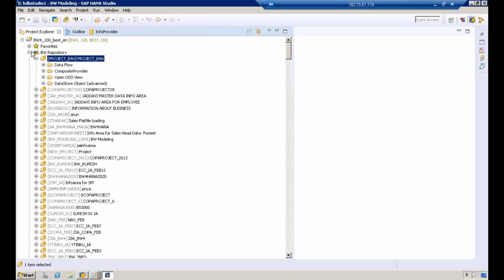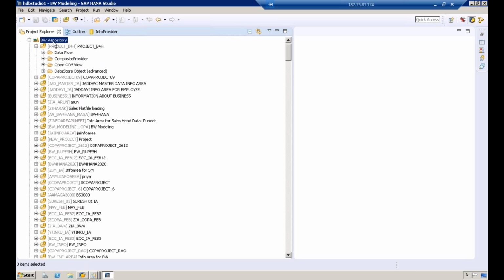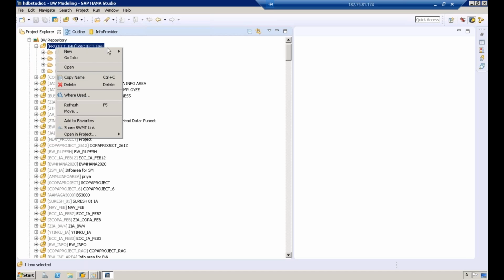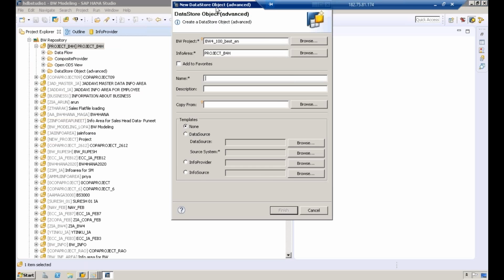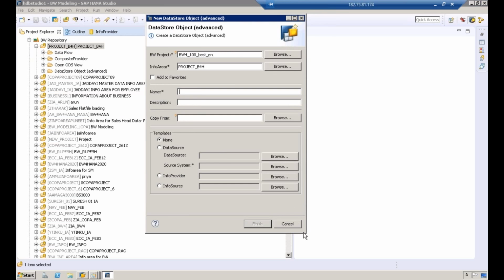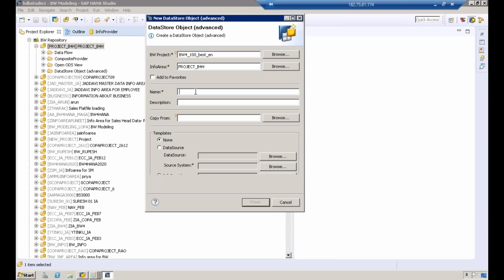Participants, are you able to see? So here you have the BW repository. Just right click on the project, click new, and click on advanced data store object. So let us give the name. Let us give a name for the DSO, ZBBP10. Provide the description.